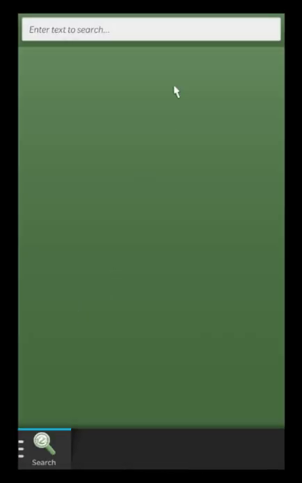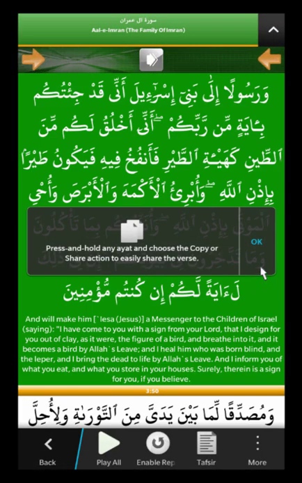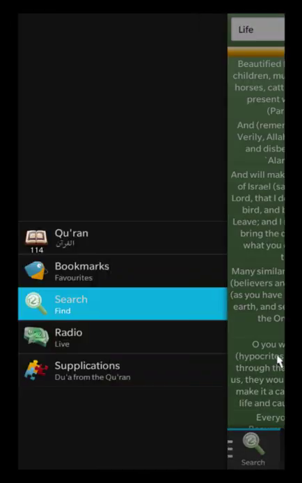Then there is the search. So you can go to search and you can type anything, like, let's just say life, and that'll give you all the different hits that there are for that specific word. So let's say we tap on one of them, and it takes you right to that one there. So that's for the search.